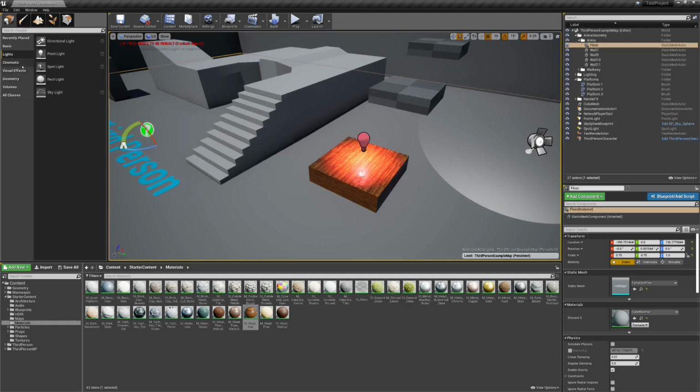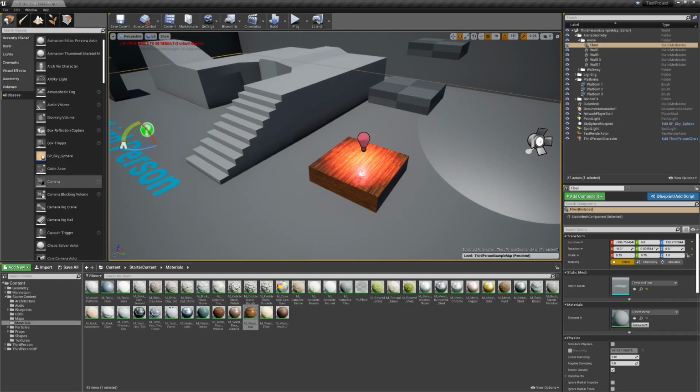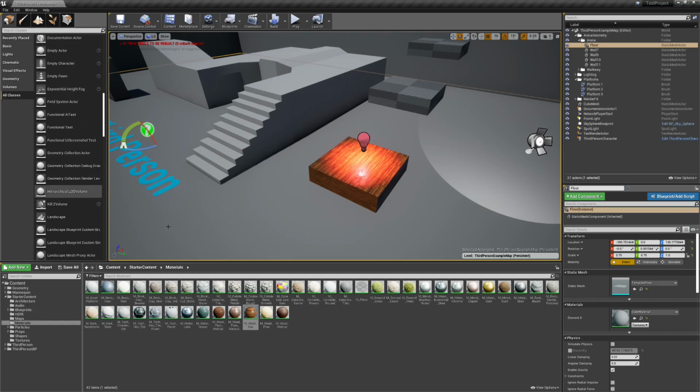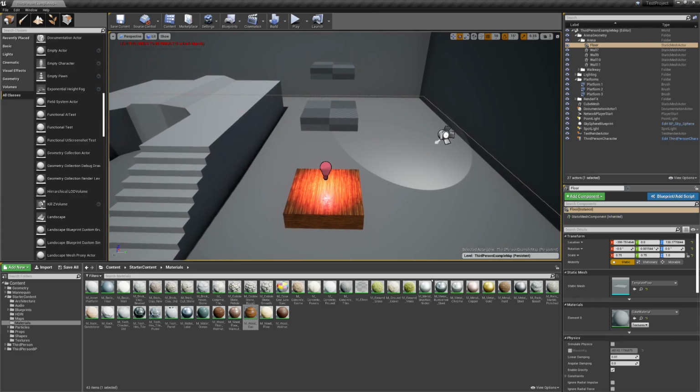There is a massive list of actors that you can pull into your scene. So take some time and read through the Unreal documentation and just try them out. Pull them into your scene and see what they are and play around with them to familiarize yourself with the different tools you have at your disposal.